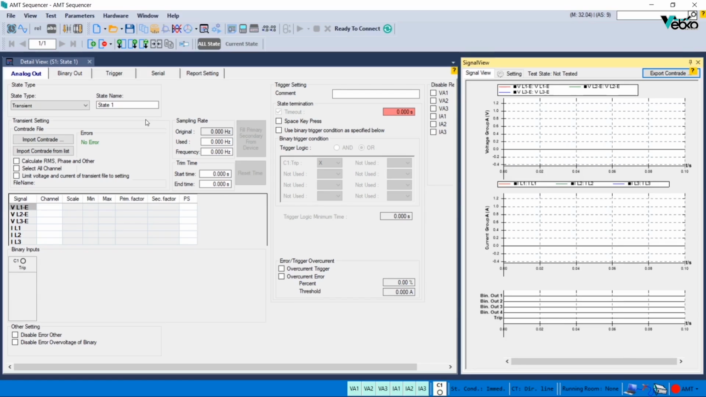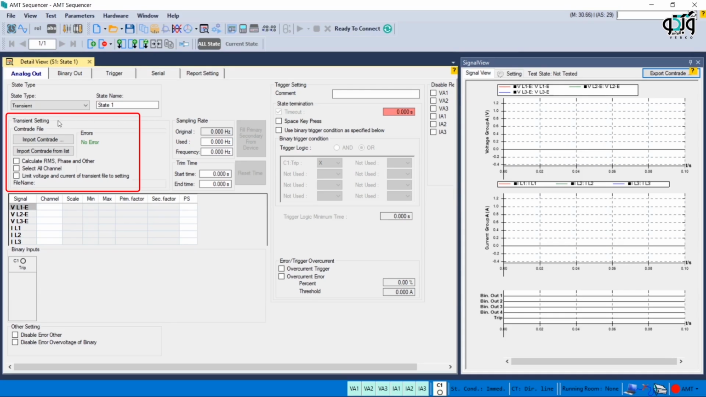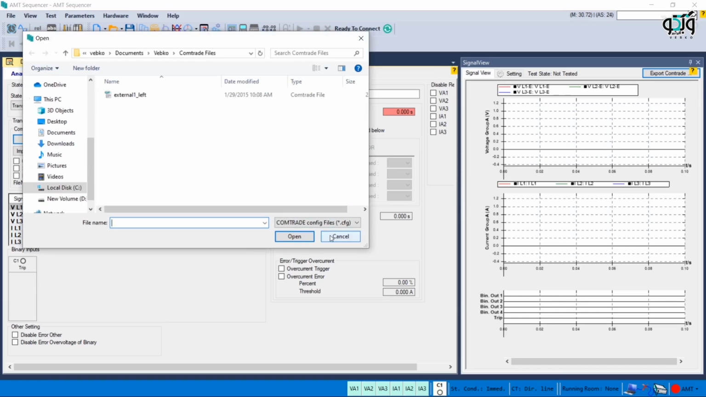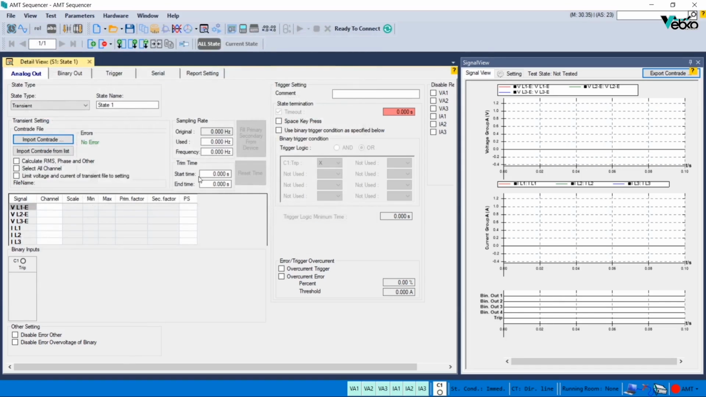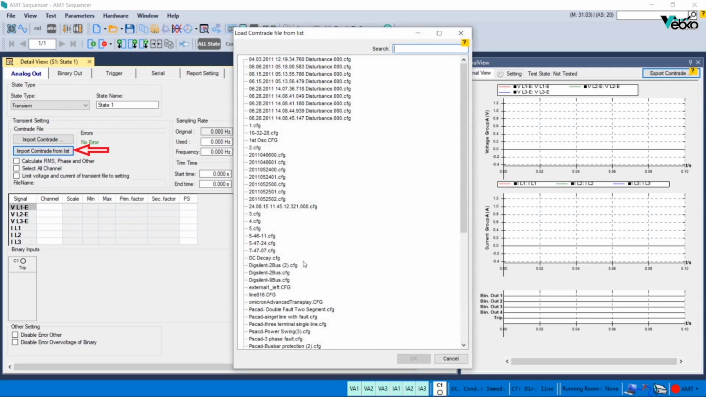Other than the ComTrade file with CFG extension, there is another file with .dot extension. These two files have the same name, and for the ComTrade file to be loaded in the software, both files must be together. In Transient Settings section, the settings related to the ComTrade file are adjusted. By selecting Import ComTrade, the ComTrade file exported from the relay is imported and loaded. Moreover, a list including several ComTrade files is located in the software. By selecting Import ComTrade from List option, this list opens and a file can be selected and loaded.